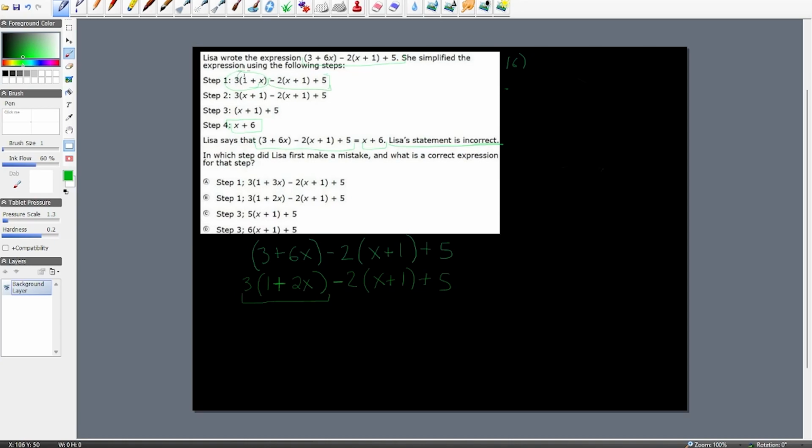Look what happens if she multiplies that back to check. 3 times 1 is 3. That's correct. 3 times x is 3x. That's not what we started with, though. We started with 6x. So that's the error right here. For this to be done correctly, this should have been 3 times 1 plus 2x.